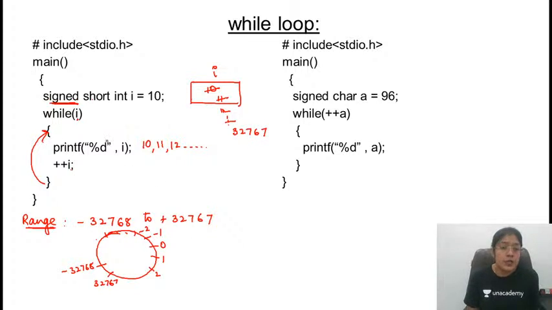32767. After that, when the value of I is incremented, it comes out to be 32768. What will it print in place of 32768? Since 32768 is out of range, it will be printing minus 32768. When you increment after this value gets printed, the value of I plus 1 becomes minus 32767, that is the allowed value. Correct? So from 10, where will it reach? 32767. Then it will start from minus 32768.